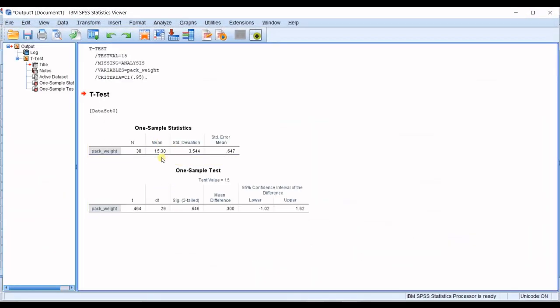So then you can see the test is operated, and then you have some general statistics. You can see the number of your data is 30. The mean value was 15.30, and standard deviation is 3.55, etc. And then you have the results of one sample t-test. So this is the important table in here.